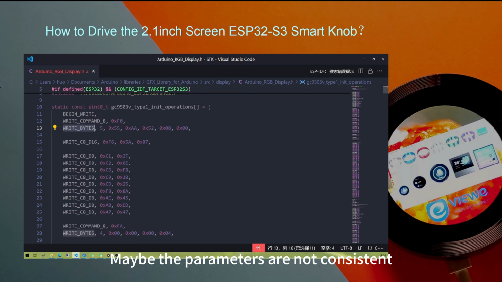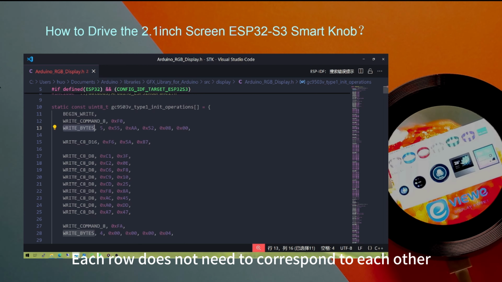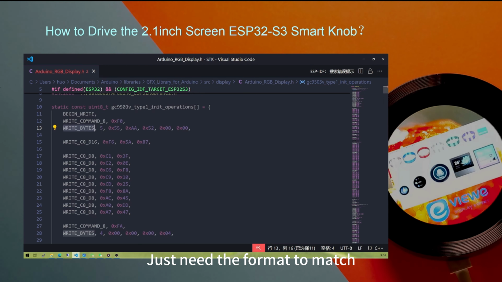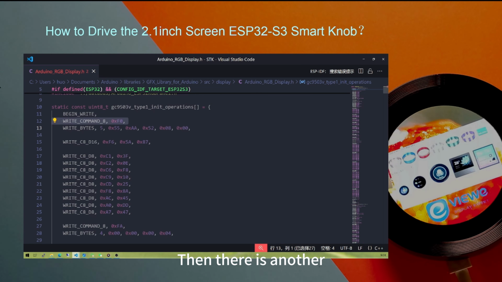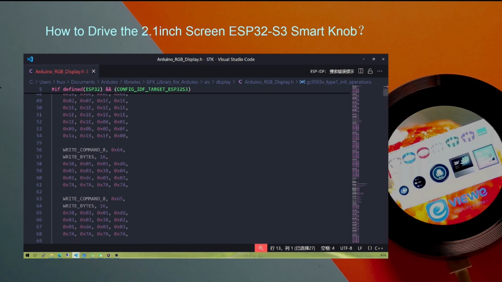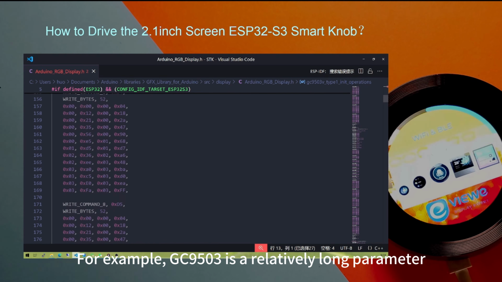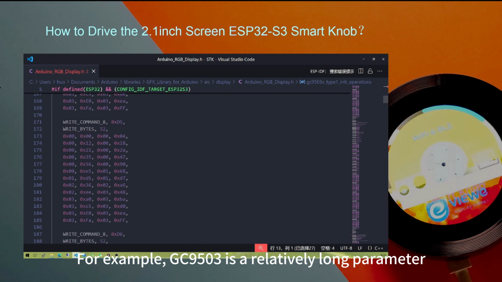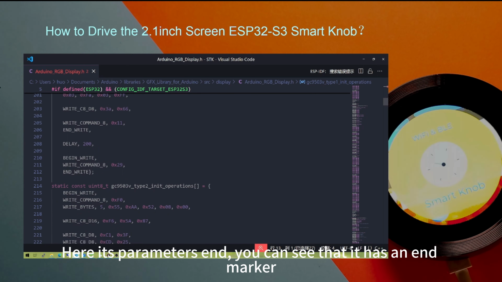Maybe the parameters are not consistent. You need to apply the parameter format to this format. Each row does not need to correspond to each other, just the format needs to match. For example, there are several. You can see that this is a command. Then there is another. Adjust your parameters according to these formats. Some screens are very long. For example, GC9503 has a relatively long parameter list. Here its parameters end. You can see that it has an end marker.